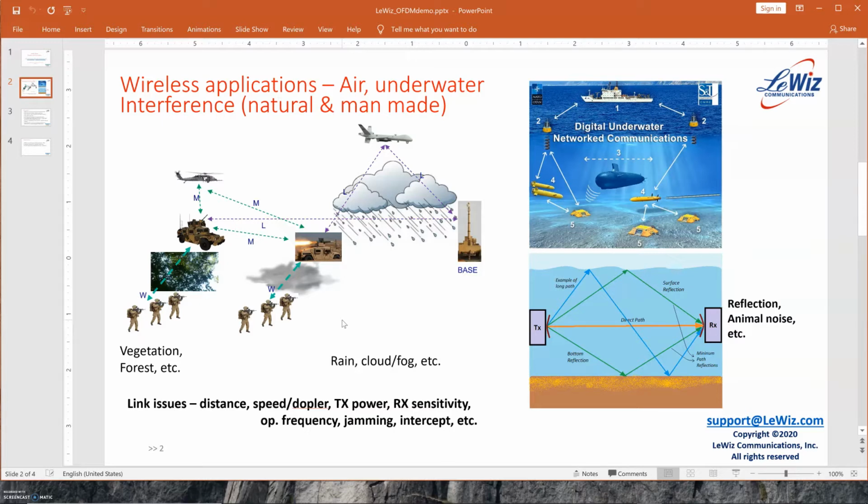the transmitter and the receiver, or the transmitter power or the receiver sensitivity, or the speed of traveling, which cause Doppler effect, or the frequency of which the signal is being transmitted or receiving. And man-made things like jamming can cause problems. And also for secure communication, you want to avoid people from intercepting your signal or detecting the signals.